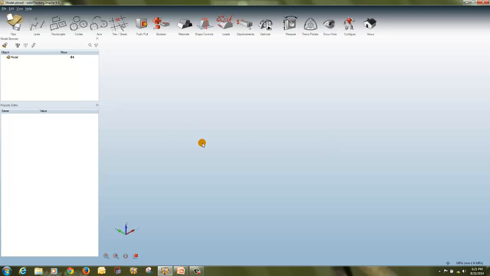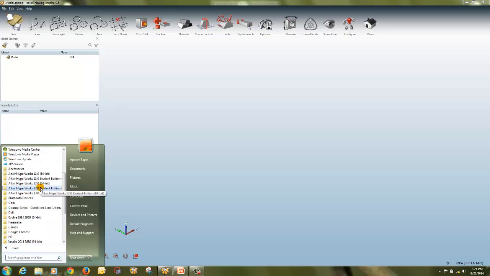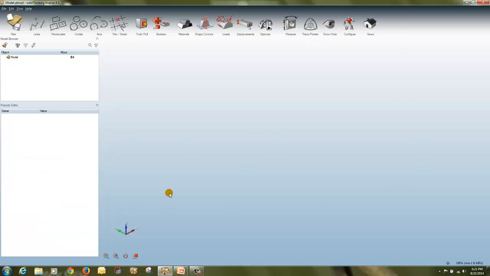So this is the STInspire 9.5 GUI. To open STInspire, go to Start, All Programs, Altair HyperWorks Student Edition, SolidThinking 9.5, and click on Inspire. Once you click on Inspire, it will open the GUI like this. In this session I am going to cover some basic operations in STInspire. So first we will start with defining the GUI.